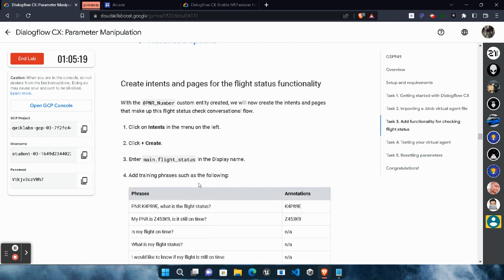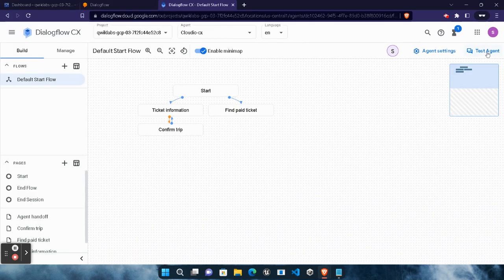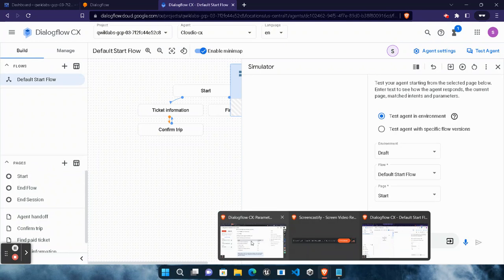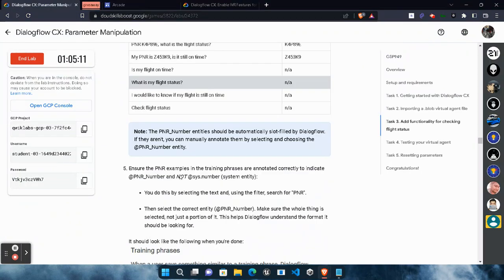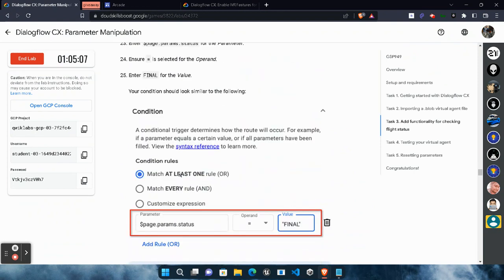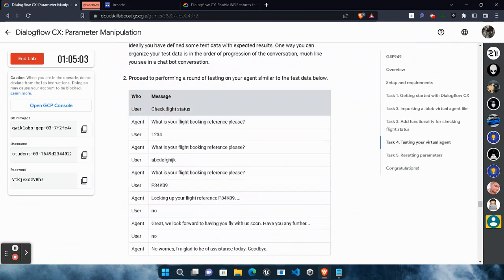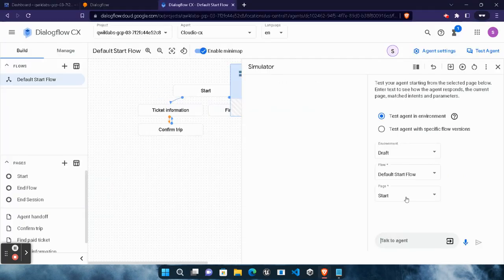Now what we need to do, we need to test our agent. So simply come back to here, wait for this page to get loaded. Simply click on the test agent button, come back to the lab and scroll down a little bit. In task number 4, copy this first phrase, copy it carefully. Come back to here, paste it in the talk to agent, hit enter button.